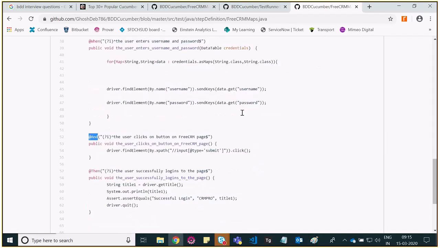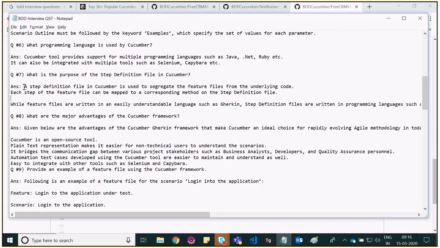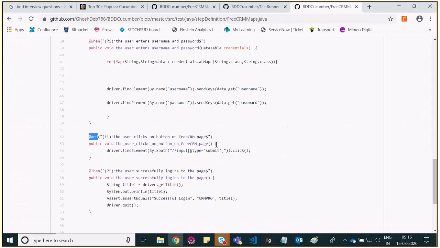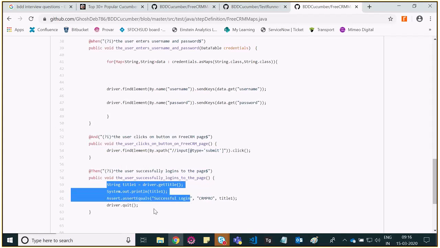Fine. Cool. So see, a step definition file in Cucumber is to segregate the feature file from the underlying code. Each step of the feature file can be mapped to a corresponding method in the step definition file. Fine. So what are these? These are all my methods. How do I identify? See, public void user clicks on the button, and it has the same name as it has on the And. Right? See, it has the same name. I have declared a public method. And in that method, what will I have? Method contains logic. I'll have all my logic, all my instructions written in Java.